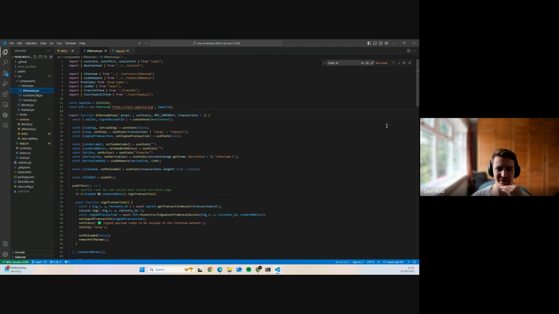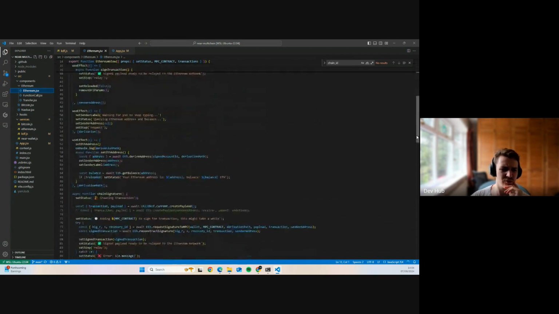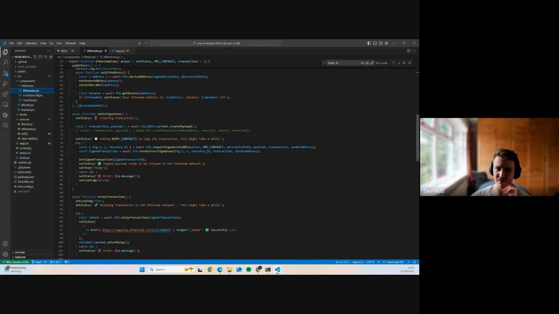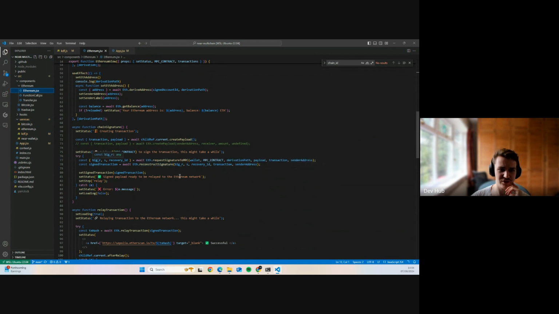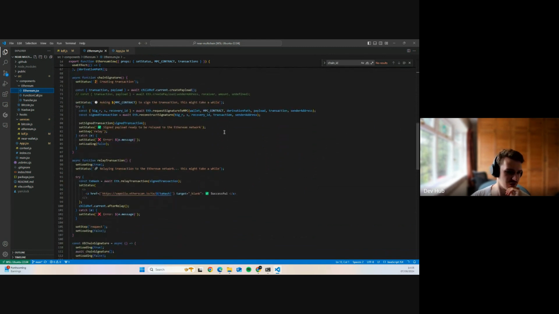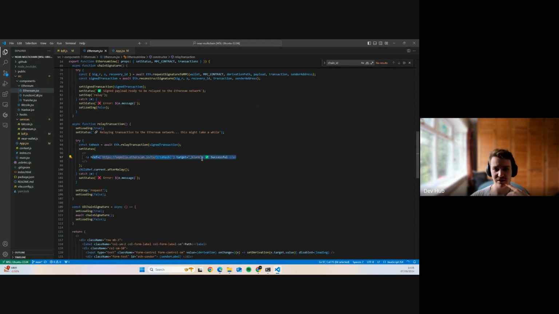So we can look at the component a little bit here, but it's quite simple. We're basically just deriving an address based upon the account we're logged in with and the derivation path we're putting in. Once that's set, when you click a button, then we'll request the signature. Once we've got the signature, we will say the signature is ready. Look, signed payload ready to be relayed to the Ethereum network. So once we have that signature, it'll say relay signature, and at that point we relay the transaction, and if it's successful, we'll get a successful message with an Etherscan link, so we can check the details and check everything was all right.